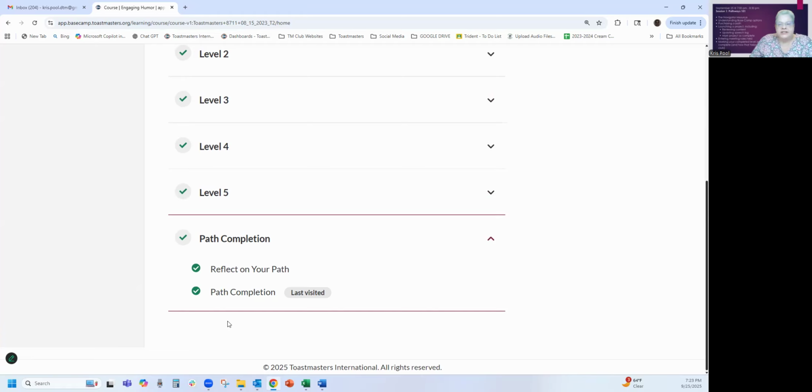One of the changes that has happened, I don't know if you've paid attention this year on that DCP, Distinguished Club Program goal, that level 4 path completion or DTM. It used to be a level 4, a level 5, or a DTM could get you credit for one of those DCP goals.